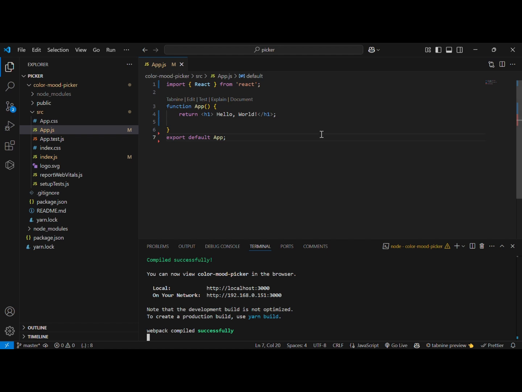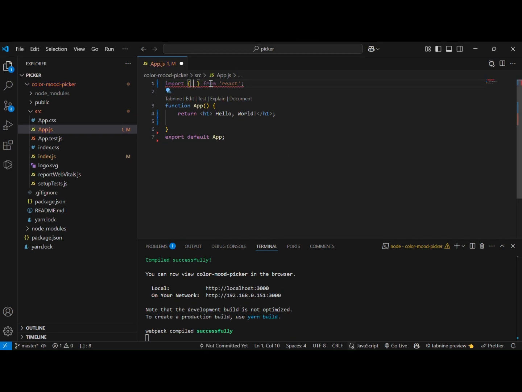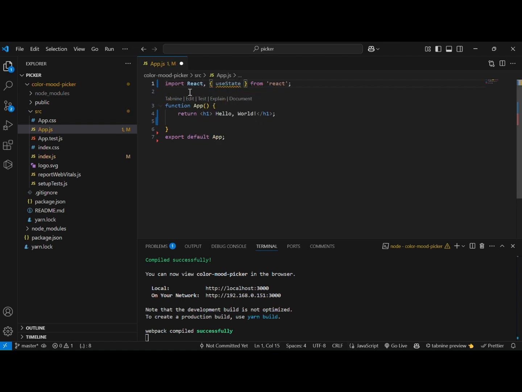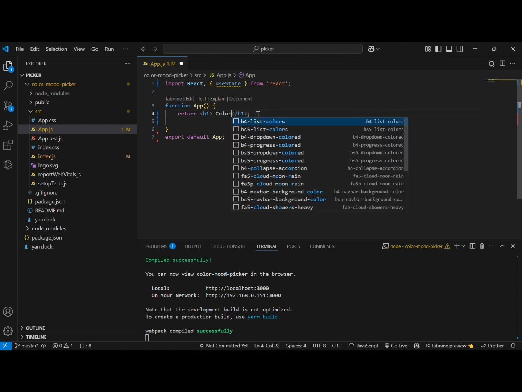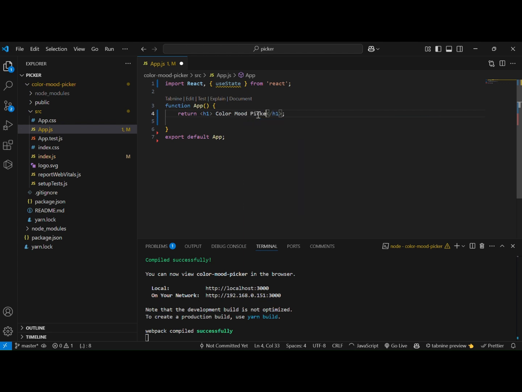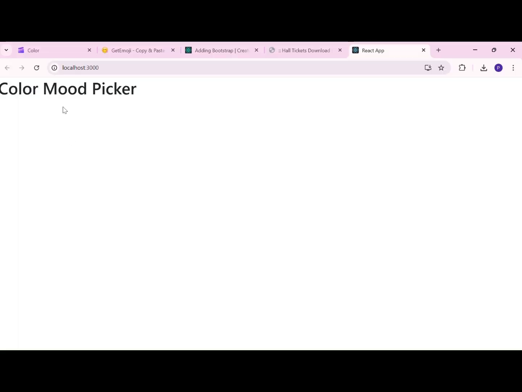Now, let's start our project. Then, we import useState, which is a React hook that lets us manage state inside a functional component. We'll use useState to store the mood selected by the user. The return statement defines what our component will display on the screen. And in the output now we can see this.